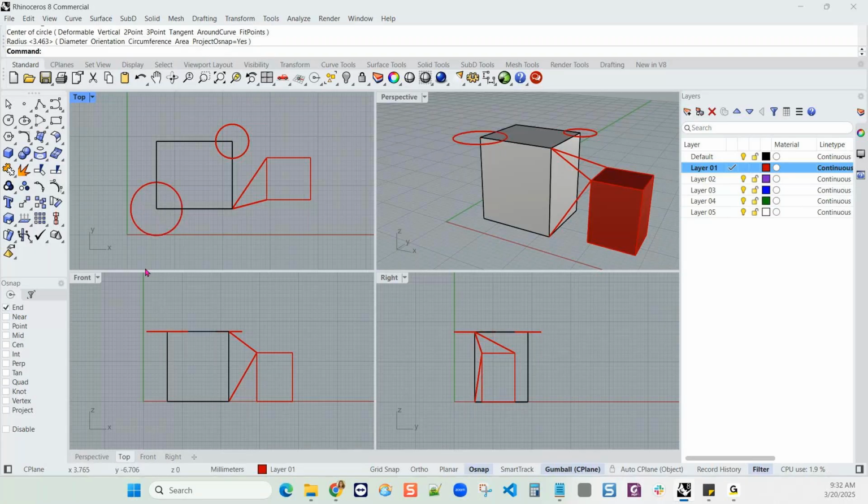I don't have to activate the OSNAP for each of those picks. Now, the ones that I keep on are endpoint, midpoint, center, and then I turn things on or off as needed.